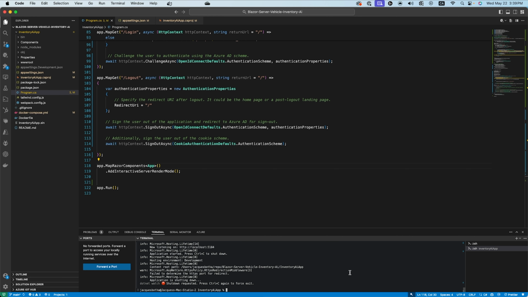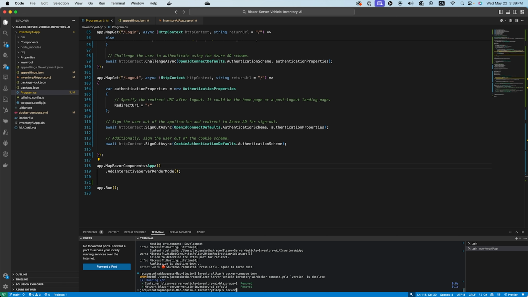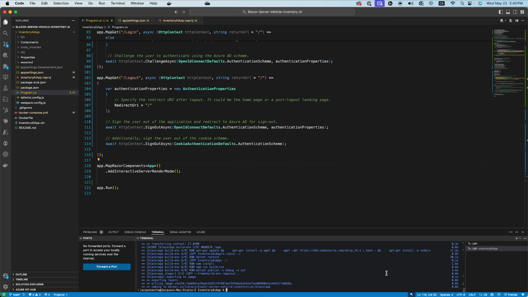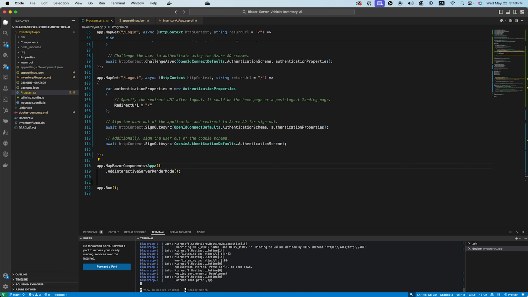One thing I do want to test though, is I want to test this in Docker. So I'm just going to type in docker compose down and docker compose build --no-cache. All right, so now that we've built it, and this sometimes does take some time. Next one is we're going to say docker compose up, and let's see what happens.